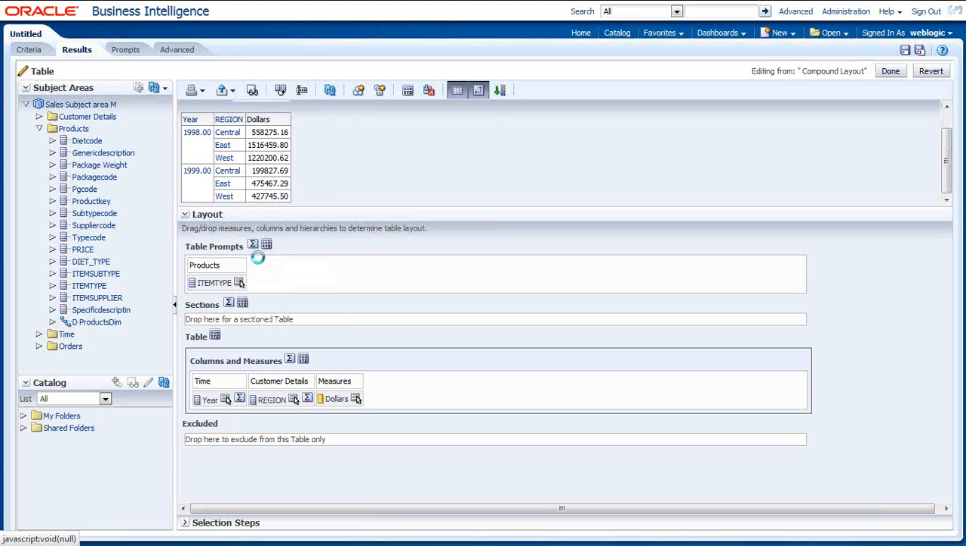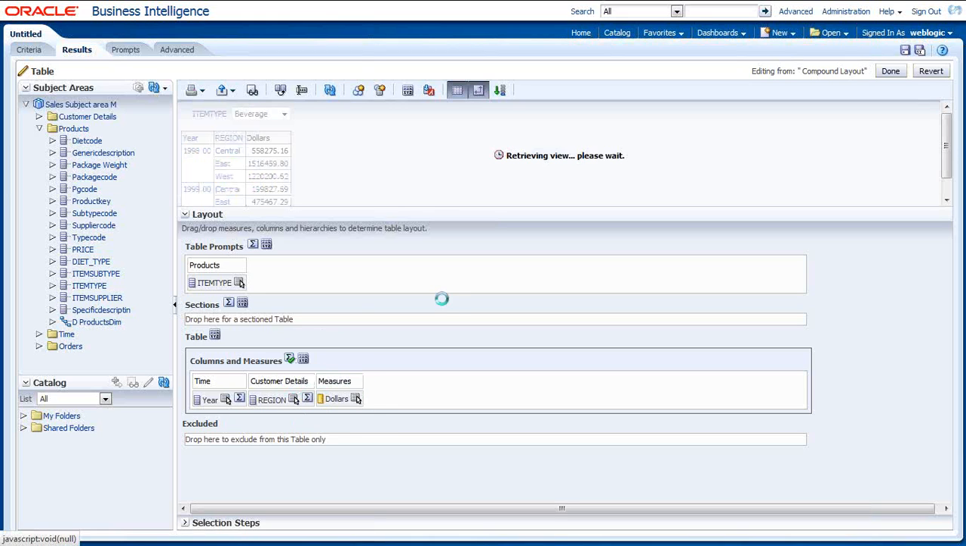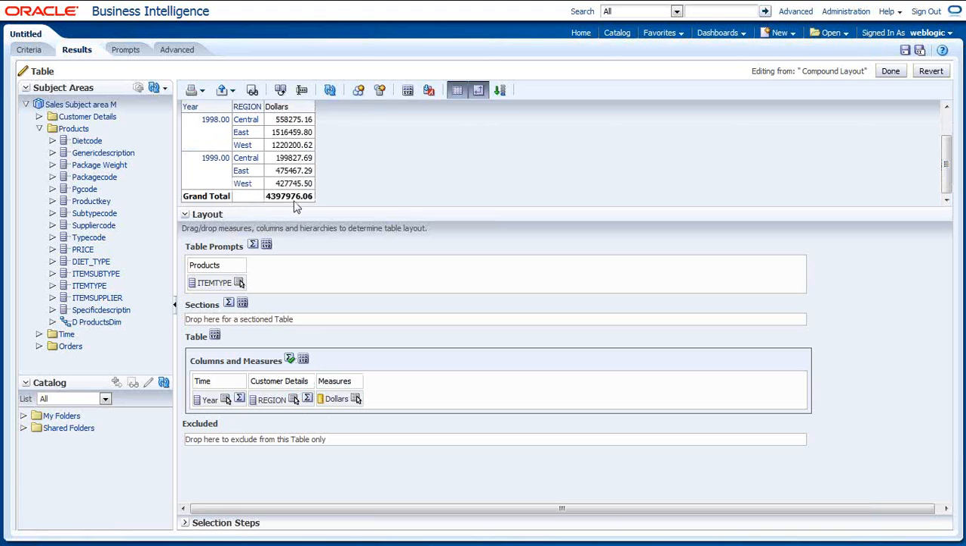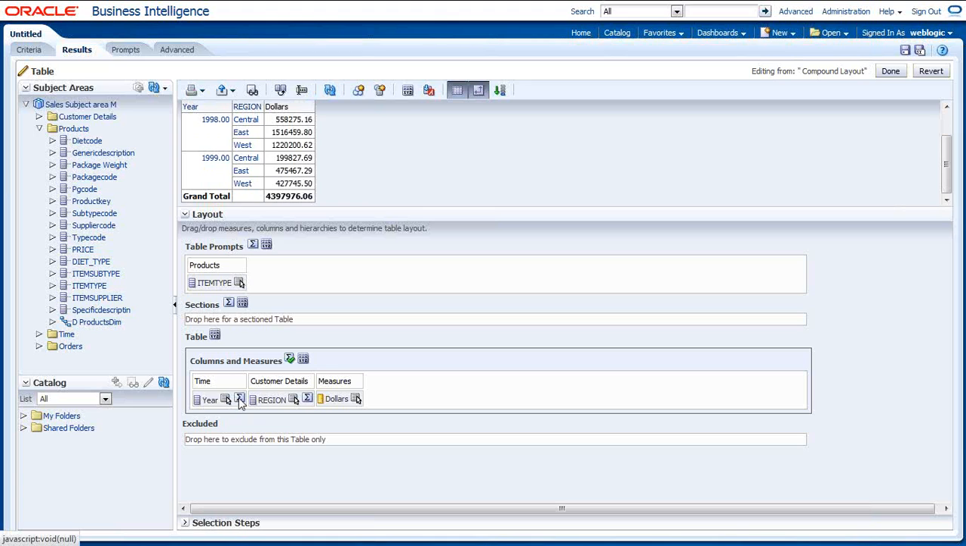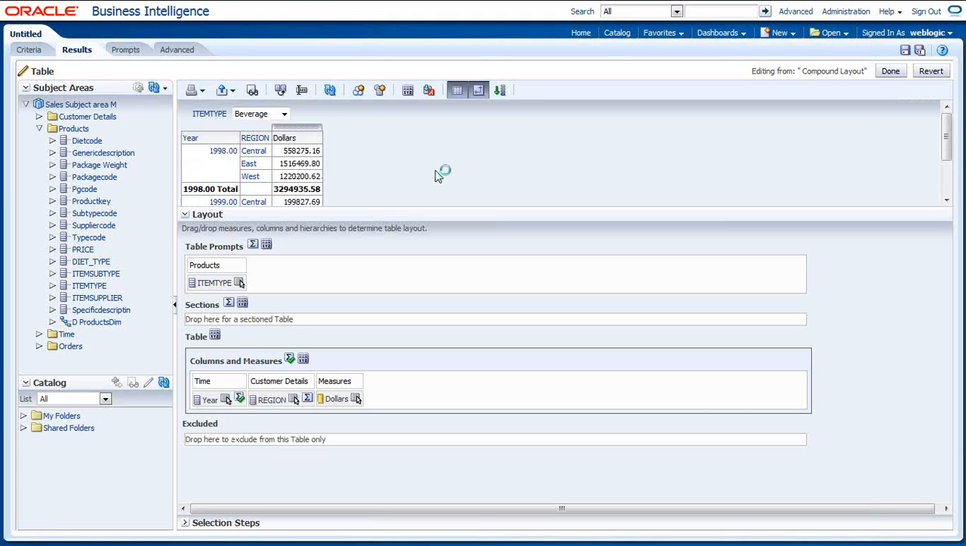I think it's not going to work for this. Why? Because we have placed this in table prompts. For these columns and measures, let me click on this after. The moment we click on that, the grand total will be available for that particular thing. If you need a subtotal by year level, then you can click on this sigma button over here and click on after. The moment you click on here, see here, 1998 total. The subtotals will get displayed over here in this particular table view.